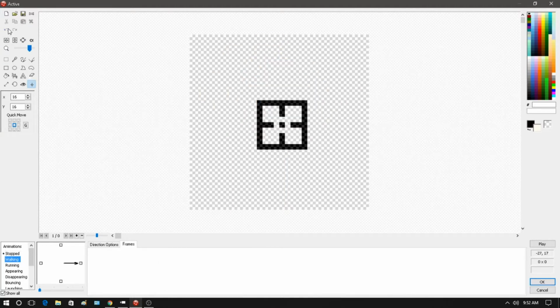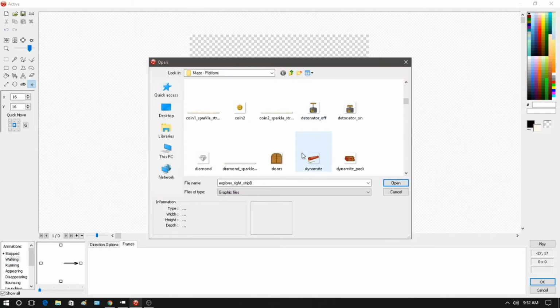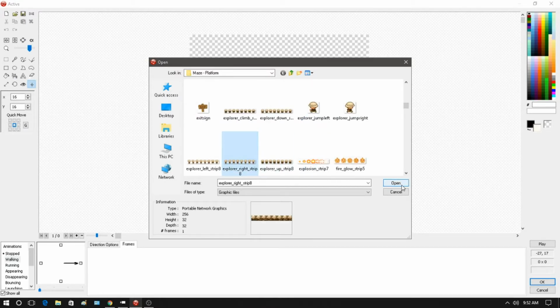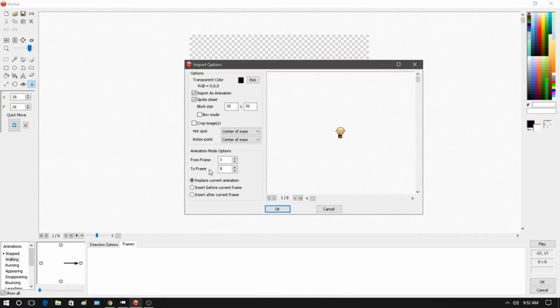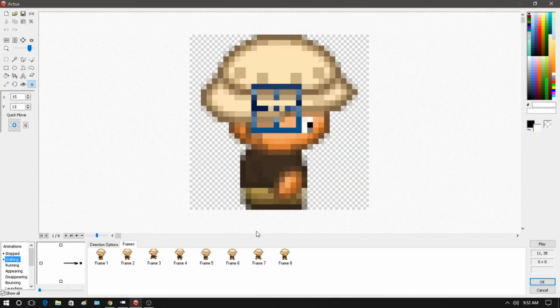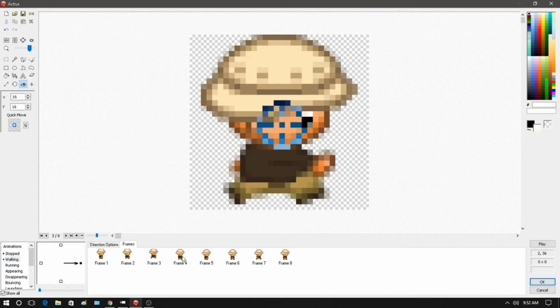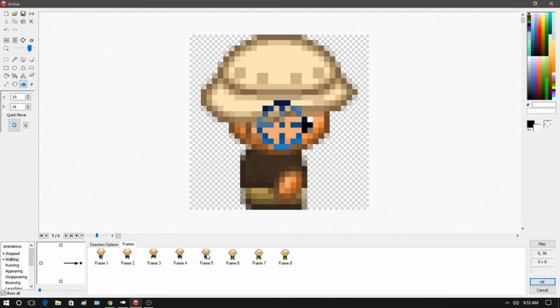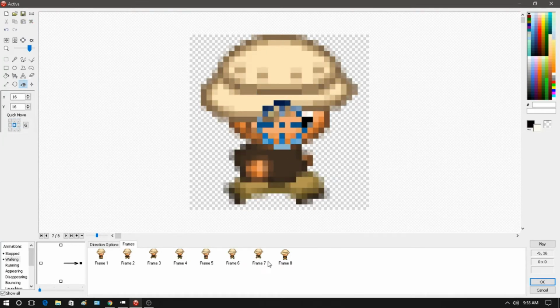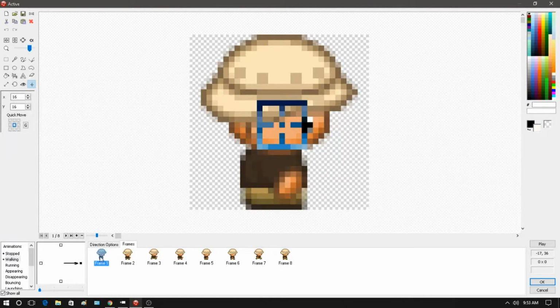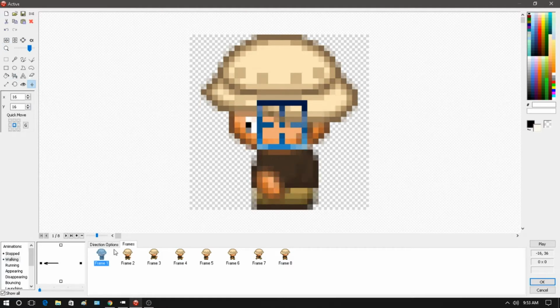Now we're going to do the same thing for the walking animation. Hit open. Just go ahead and choose the same sprite. Make sure it says from frame 1 to frame 8. Hit OK. And then we're going to center all these as well. Now once you have all those done, double check to make sure you didn't skip any. Select all of them. Right click, copy. Select the left animation again. Go ahead and paste it. And then we're going to flip all of these horizontally as well.